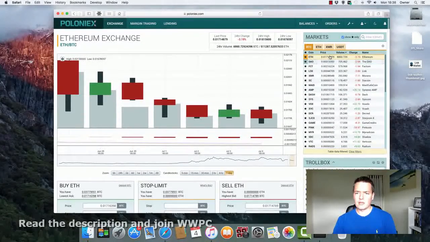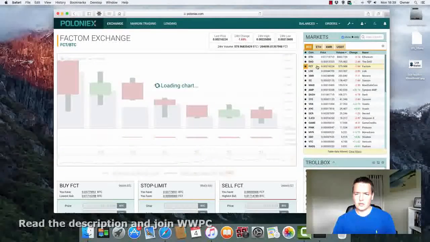Just to show you, these are the favorite coins, and you can mark those with the star on the side there. You've got the current price, the volume, and the daily change, and then obviously the name of the coin. If I just show you another example.